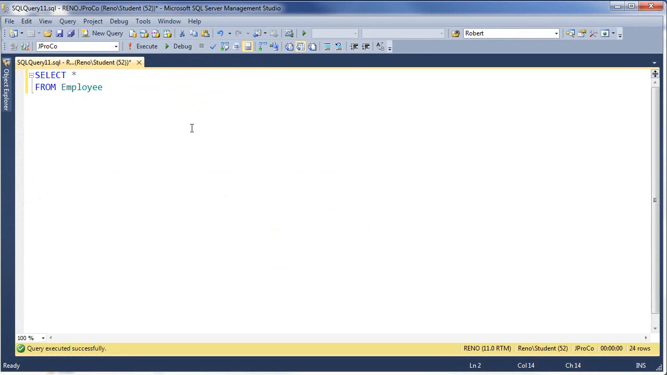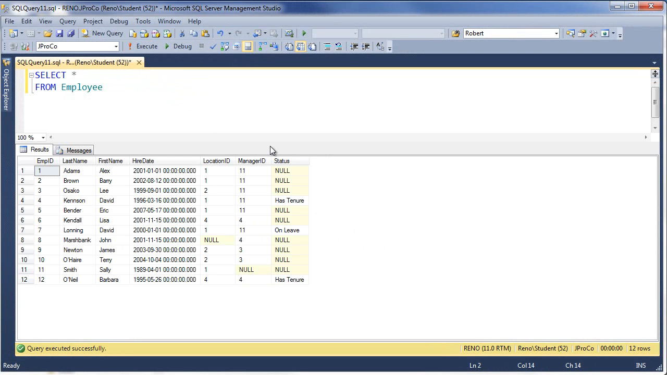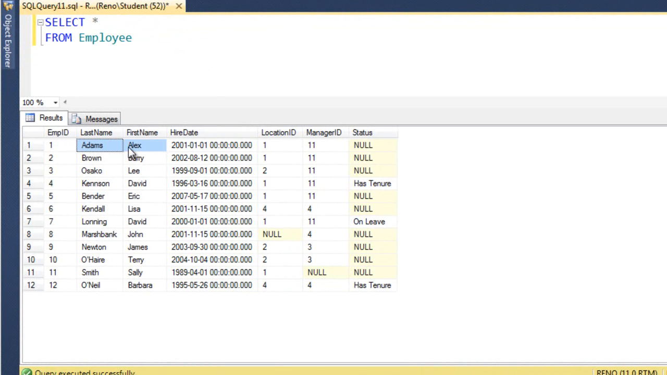Here's another good example of using an inner join. Looking at the employee table, we've got no idea who makes how much money. How much does Alex Adams make per year or per hour? How much does Barry Brown make? Well, if we have their employee ID, we can look that up in the pay rates table.